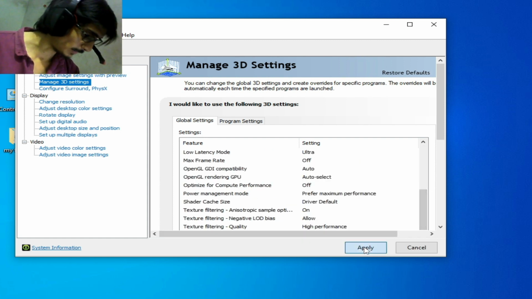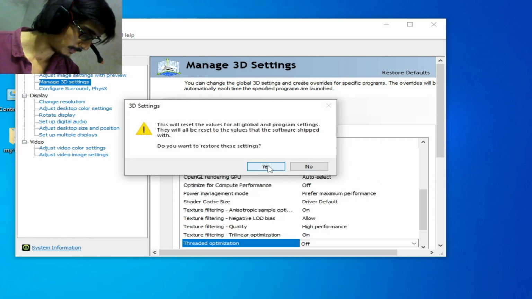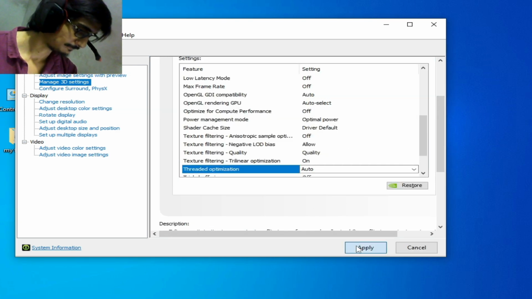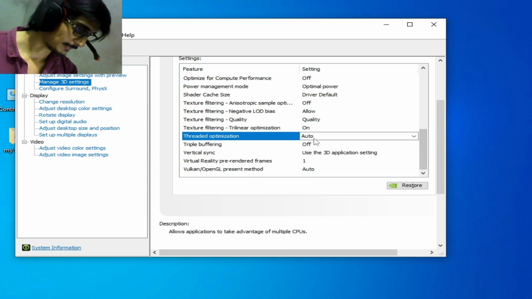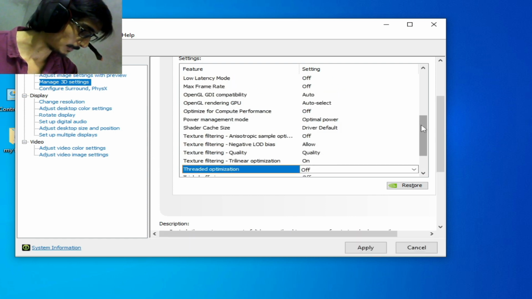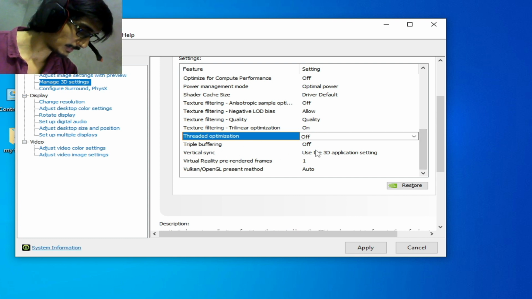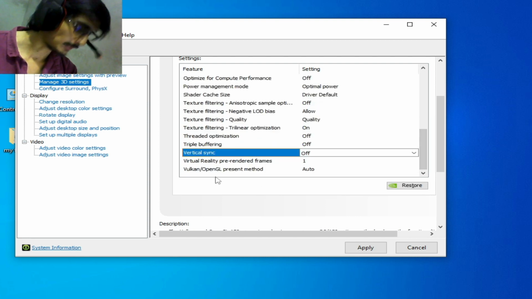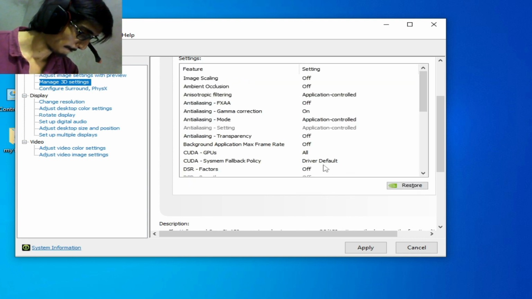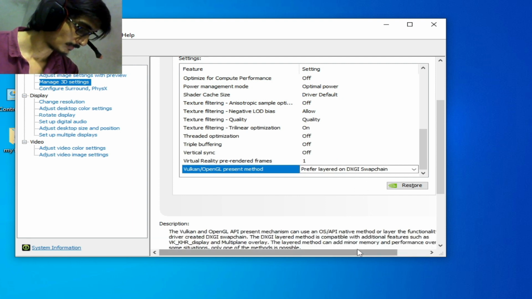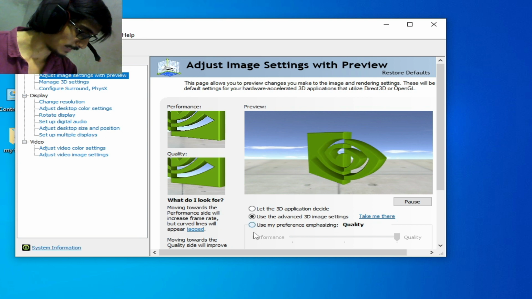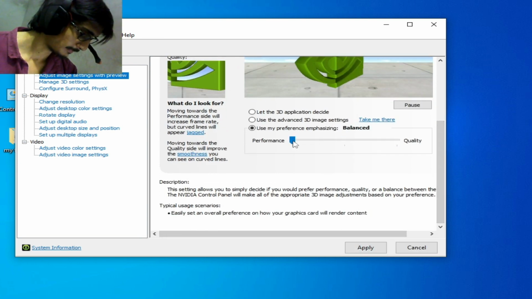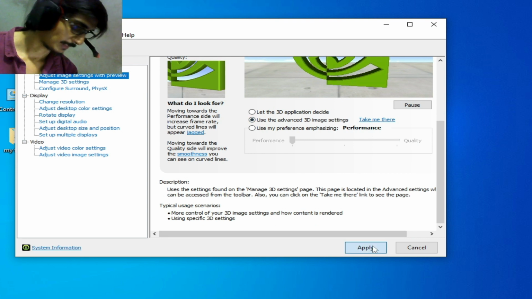And otherwise you can select default settings first, restore default, yes, and click on apply. Now scroll down and select off, and triple buffering should be off, and vertical sync should be off from here like this, off. And if you have a G-Sync monitor, then you can select this one and click on apply, and go to adjust image settings, check this option and select performance from here, check this option and apply, and it's done guys.